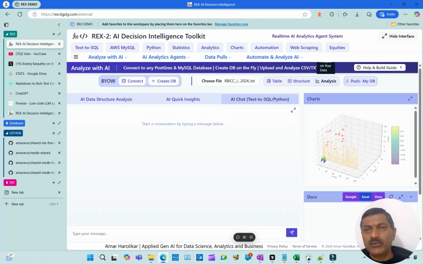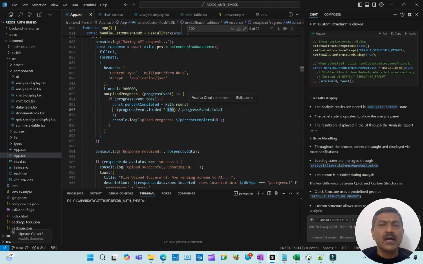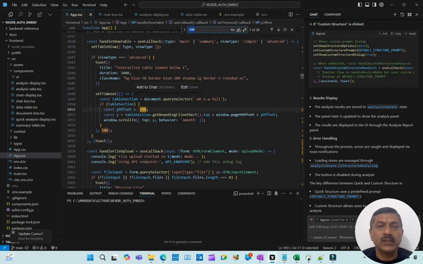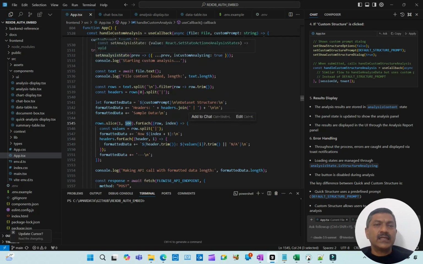Same thing, same flow for analysis. For structure I sent 10 rows; for analysis I think I sent 100 rows. Right? This is where they are slicing it. So for analysis I am sending set analysis state: I slice the top 100 rows and send them for analysis, whatever data.